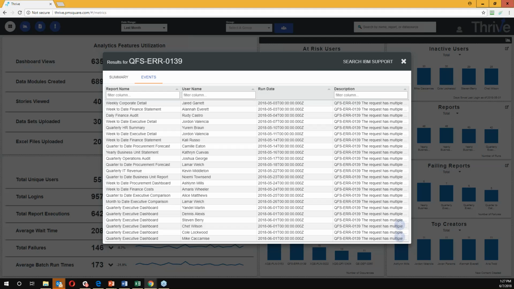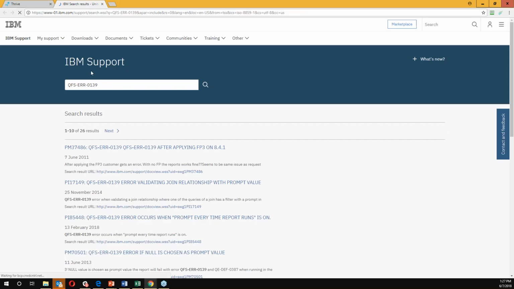Of course, I can filter for all of these. But interestingly, I can also have this search IBM support button. So if I click on that, it's going to bring me to the IBM support page, pop in the error code, and return a list of results for what that error might be.